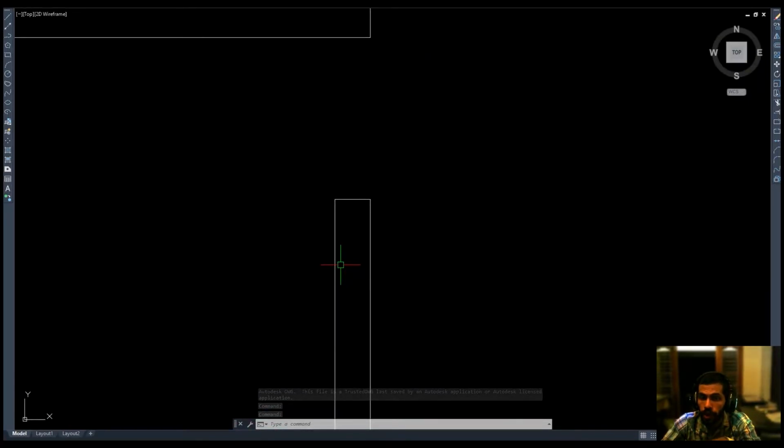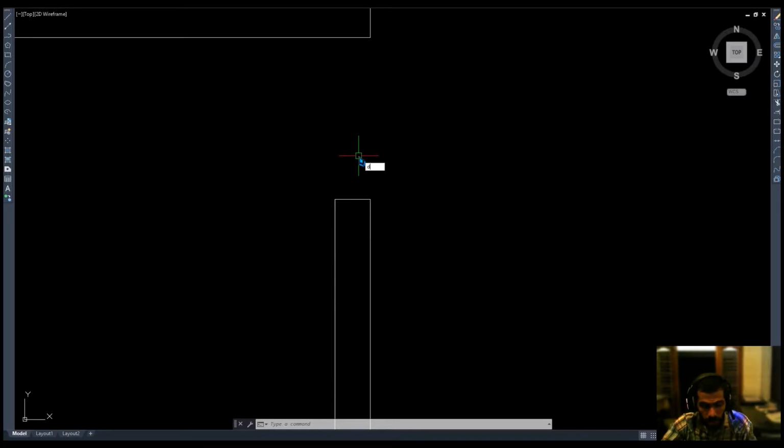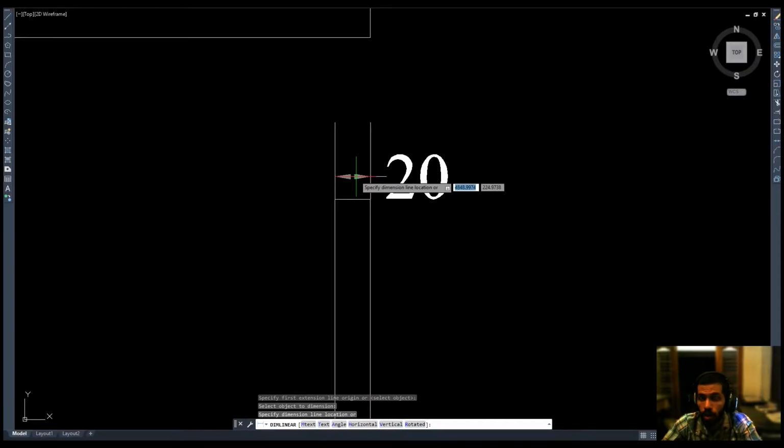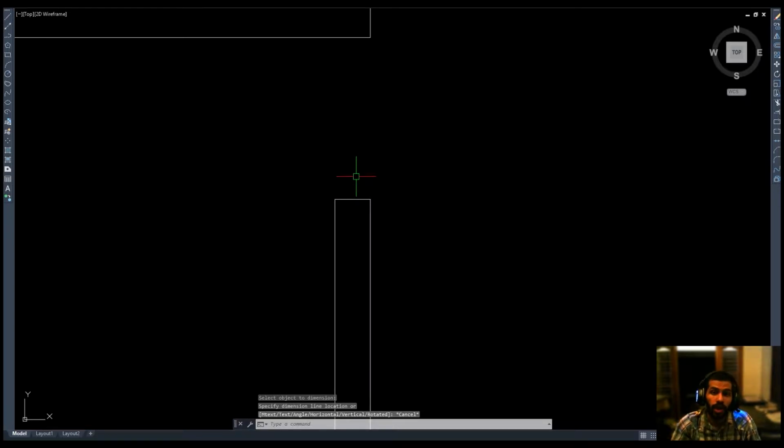Finally, I would like to understand the units in which you have drawn these objects. So I go to linear dimension, DLI, and I measure the thickness of any object. I know this wall is drawn using the value 20, so the units might be in centimeters. So you have to convey that.